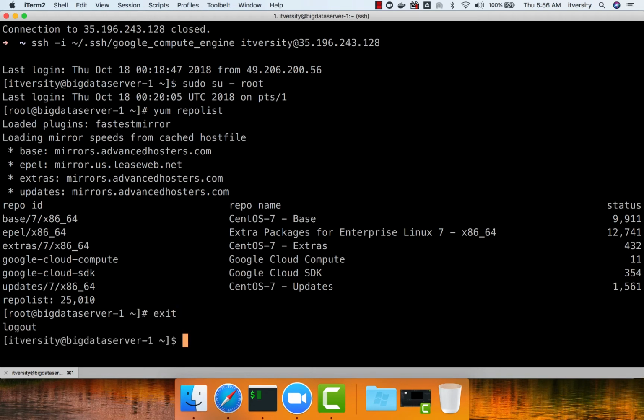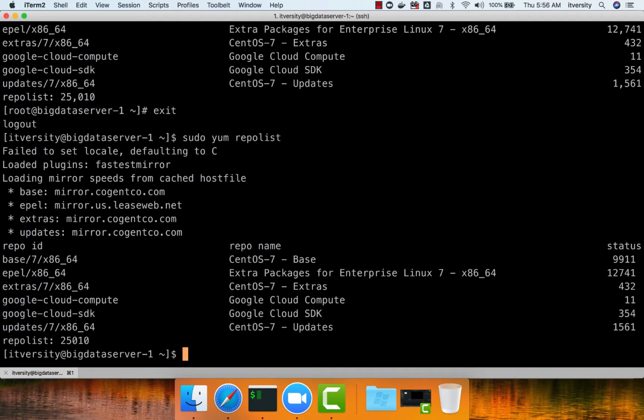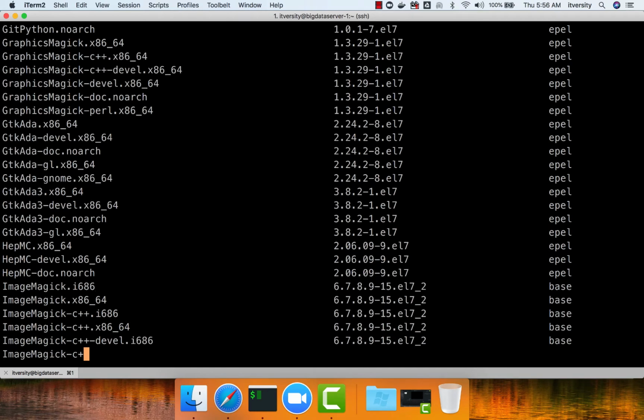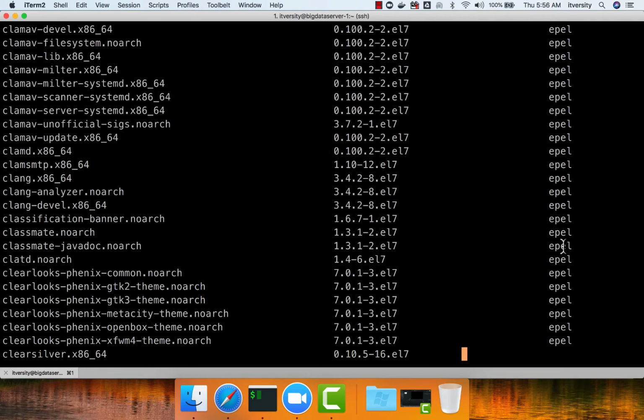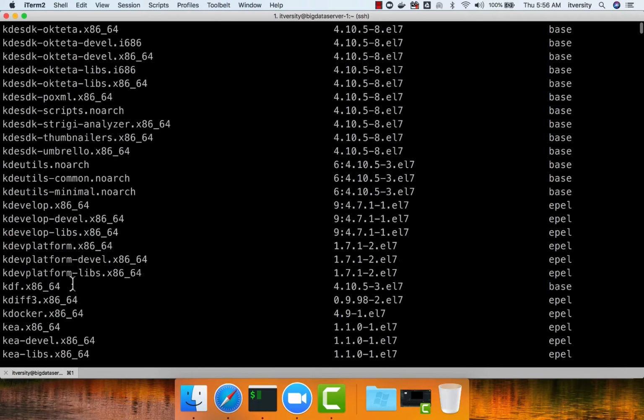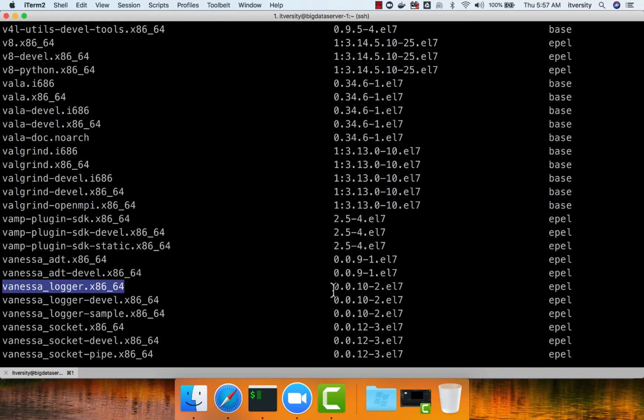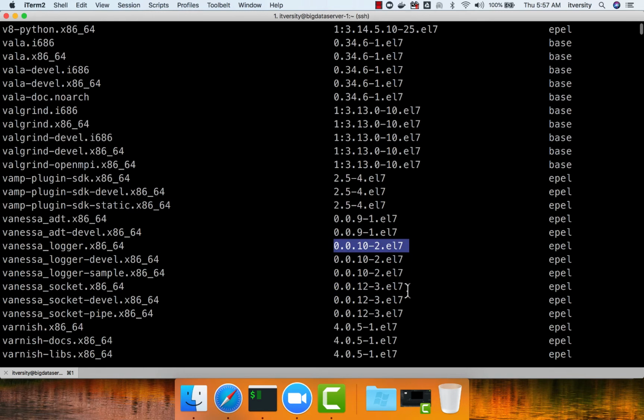If you are using a regular user, as long as that user has sudo access, you can use sudo and run these commands as well. sudo yum repolist. If you want to get detailed information about your repositories, you can say sudo yum list all. It will show whatever packages are available in these repositories. You can see the group name here, and then you can see the package name here on the left side, and then the version of that package.